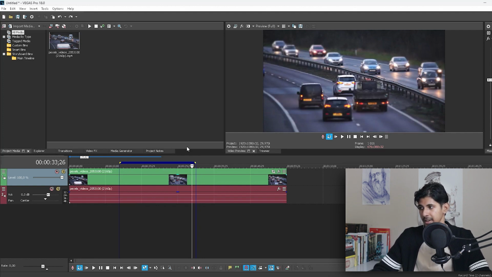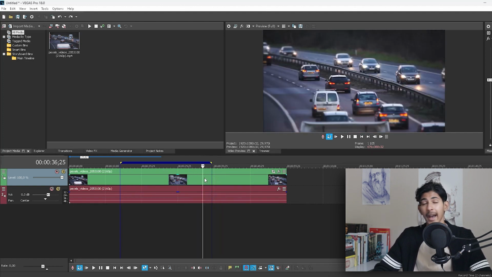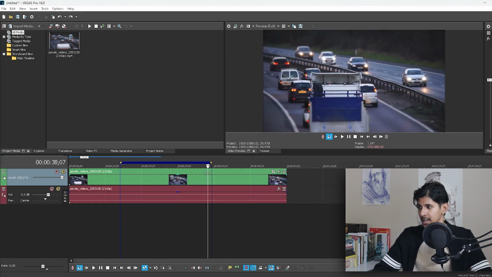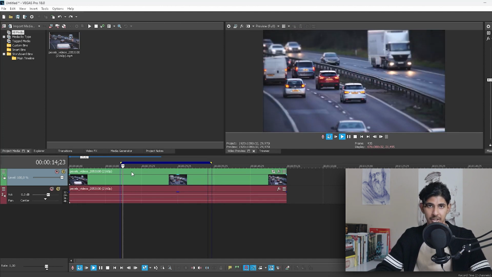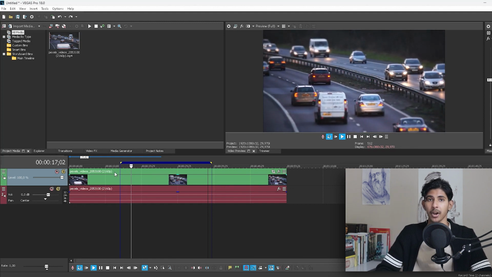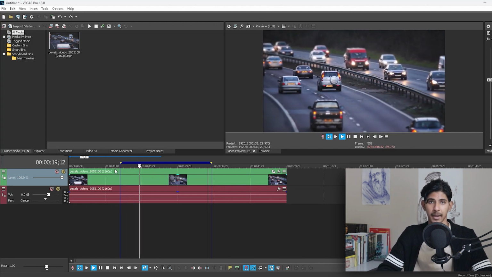Now if we watch our video back, take notice of what happens to the cursor. It just goes back to the loop region. It will continue to play that specific part of the video whenever you hit the playback button.